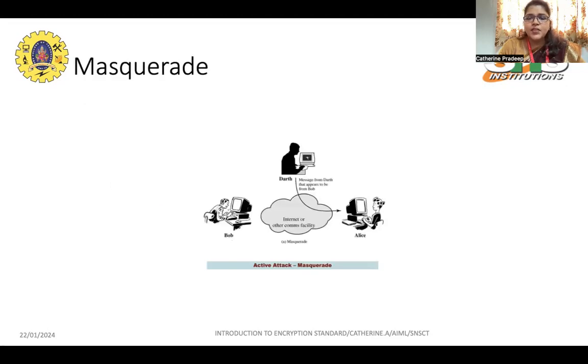Masquerade. Masquerade means pretending to be somebody else. Like here, you could see from the picture, there are Bob and Alice communicating over the internet, where they are sending some confidential or sensitive messages. Earlier, Darth was just overhearing. Here there is no communication happening between Bob and Alice. But Darth, who earlier captured and overheard the messages from Bob, is now pretending to be Bob and sending some messages to Alice.